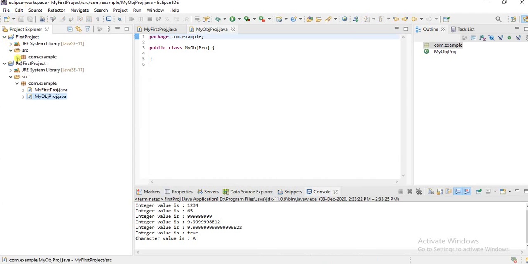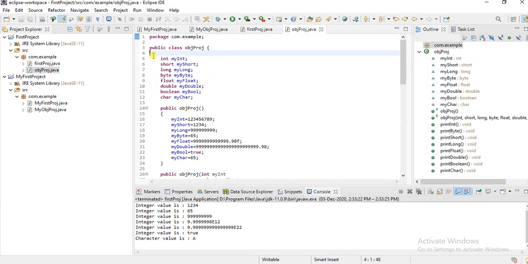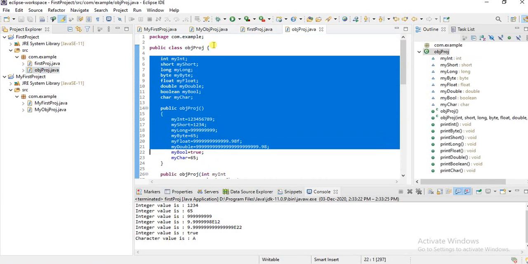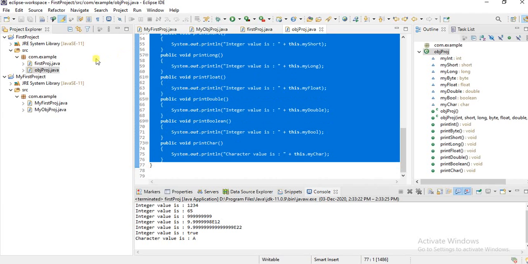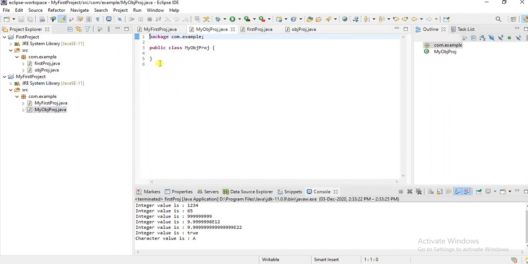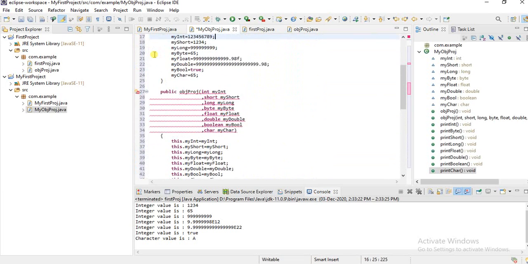I'll straight away copy those. I already have the code from the first obj proj. From obj proj, I will not copy the class name, I will copy the rest of it. But I still have to change the constructor name. That I'll explain later.